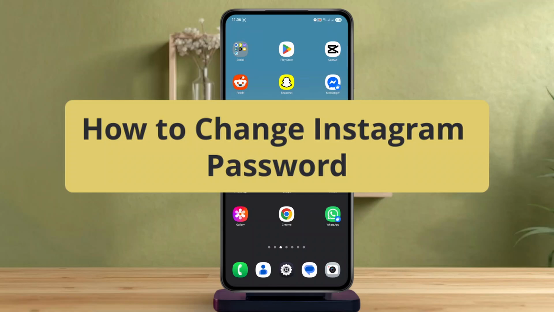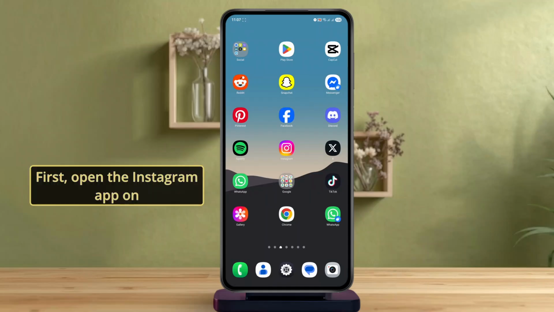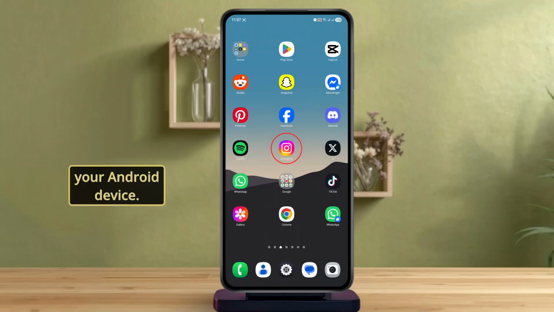How to change your Instagram password. This tutorial shows you how to update your password directly through the Instagram app on your Android device. First, open the Instagram app on your Android device.